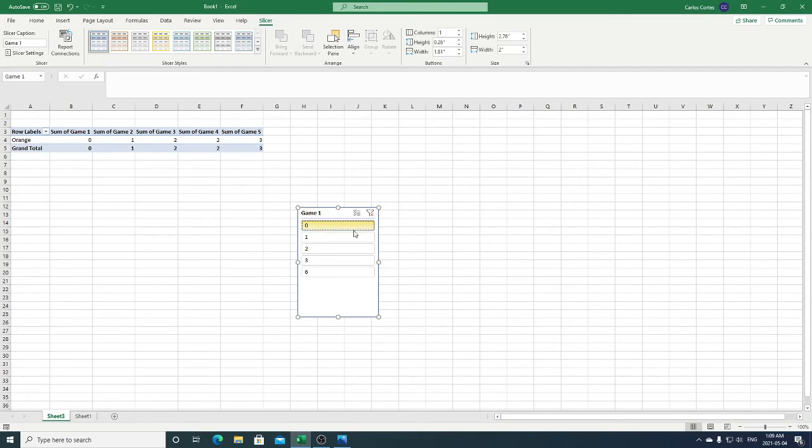Because this is the slicer for game 1, if we select 0, this will filter out throughout the rows of information the team that didn't score any goals during game 1. In this case, it was the orange team. If we press 1, it will show us the team that scored 1 goal during game 1. If we press 2, it will show the teams that scored 2 goals in game 1, and so on. Inside the slicer, if we want to deselect the filter that we chose, just go to the right hand corner and press on clear filter.